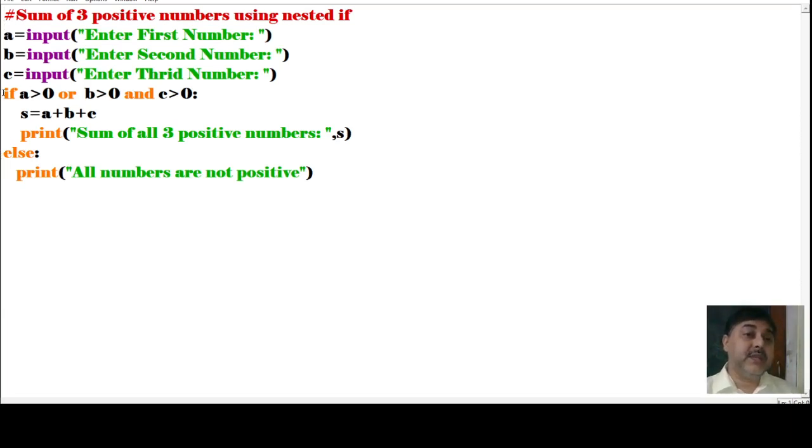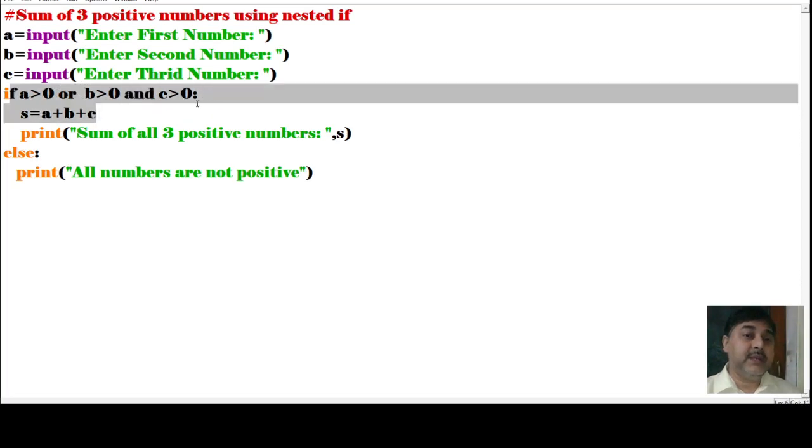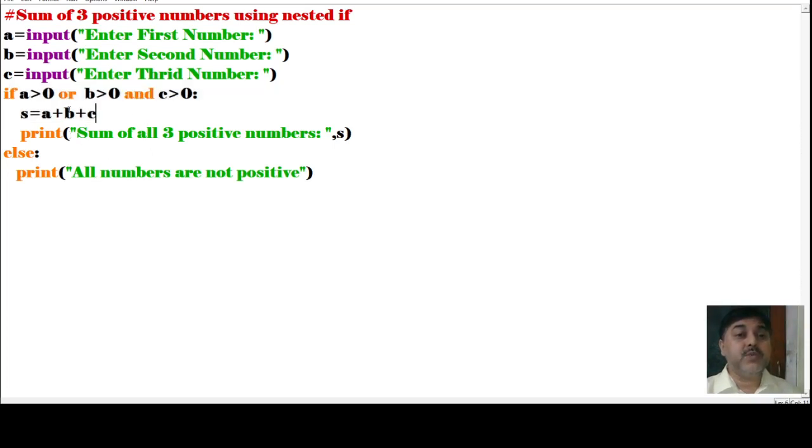If A is greater than 0, or B is greater than 0, and C is greater than 0, then it will add all the numbers. If it is not so, it will say all numbers are not positive. That means it is a one line expression of a nested if. I have used a logical or condition, so either of the values A or B being greater than 0 makes that part true, and C should be greater than 0.